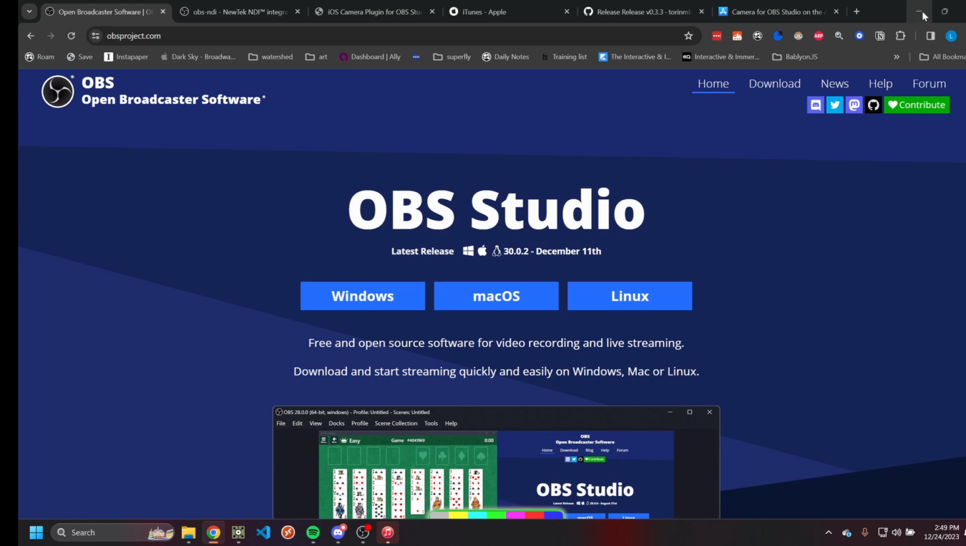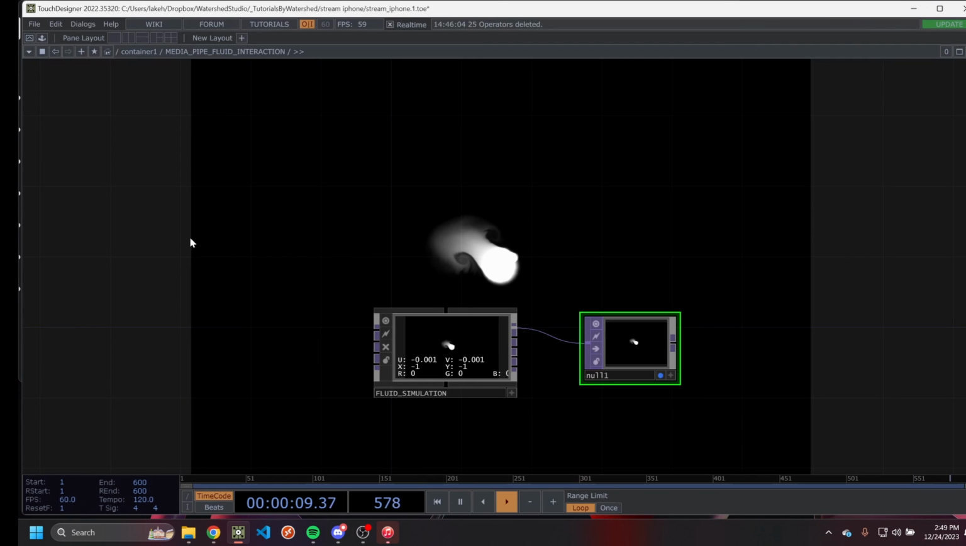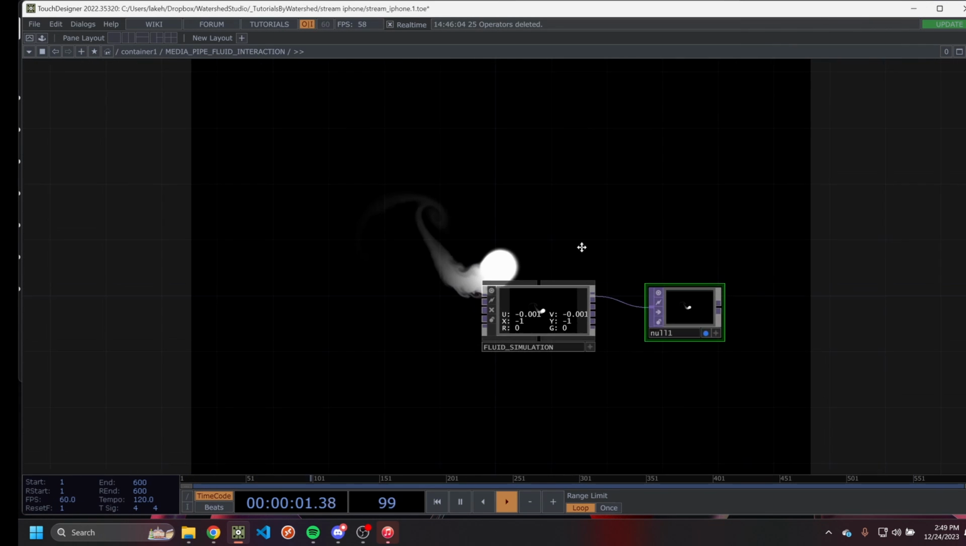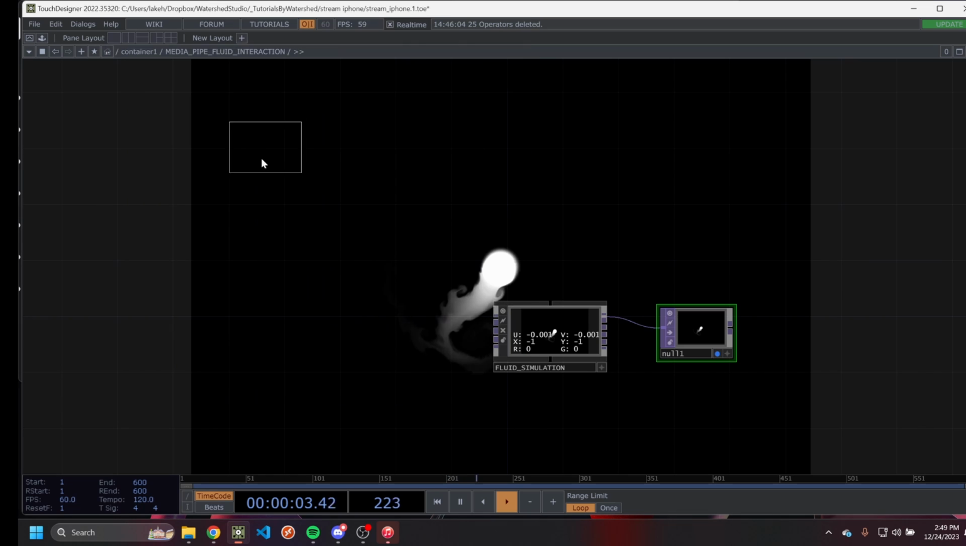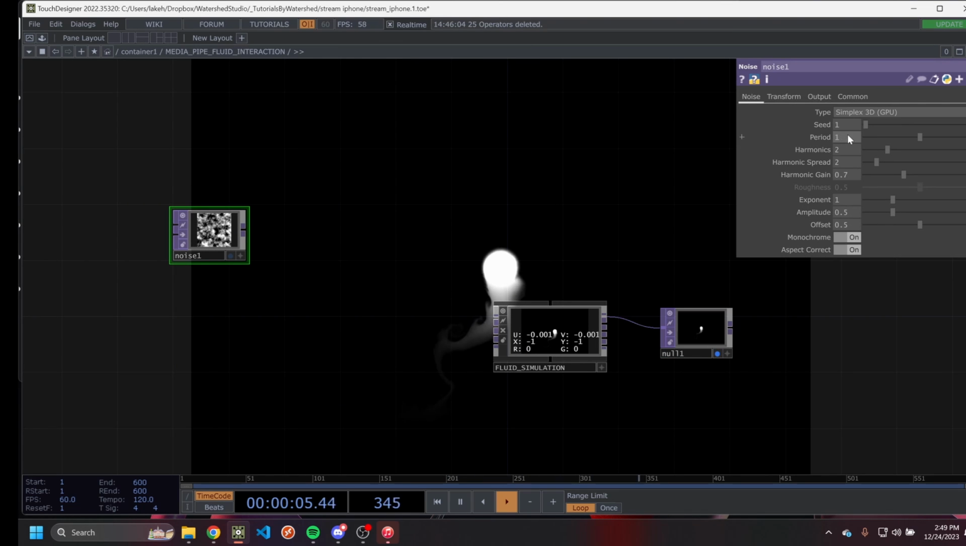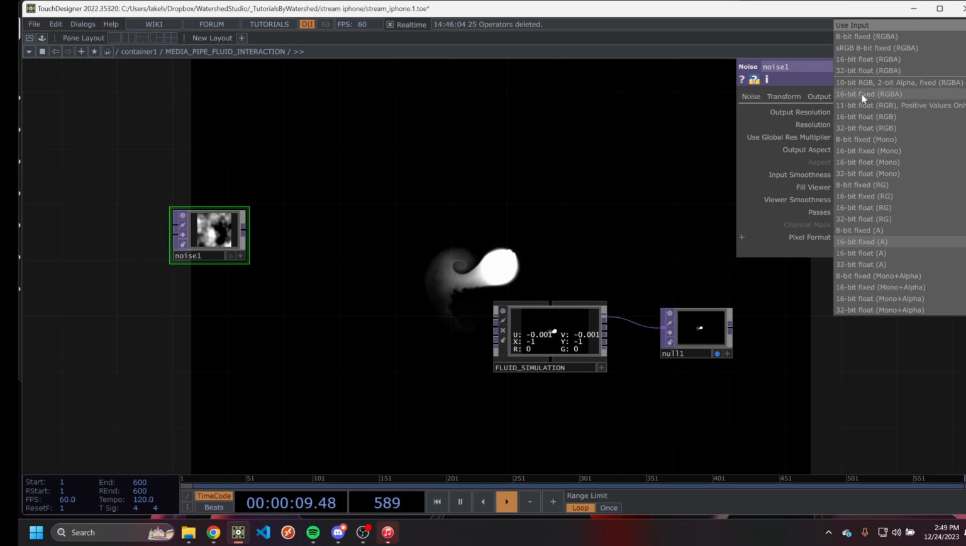And while you're doing that, I'm going to head back over to TouchDesigner and just start to build out a really simple little effect network. So I'm just going to grab two noises.